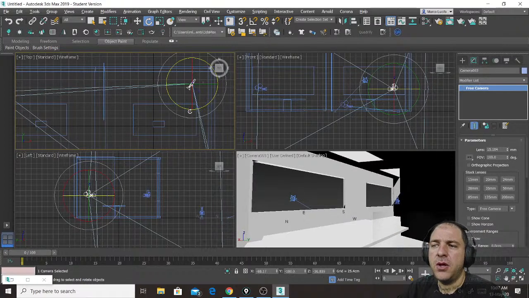Okay, so when to use target cameras instead? Target cameras must be used when you need to create just a view of a space, when you want to be sure that your camera is pointing to a certain object, that is when you should use a target camera. Let me show you an example.